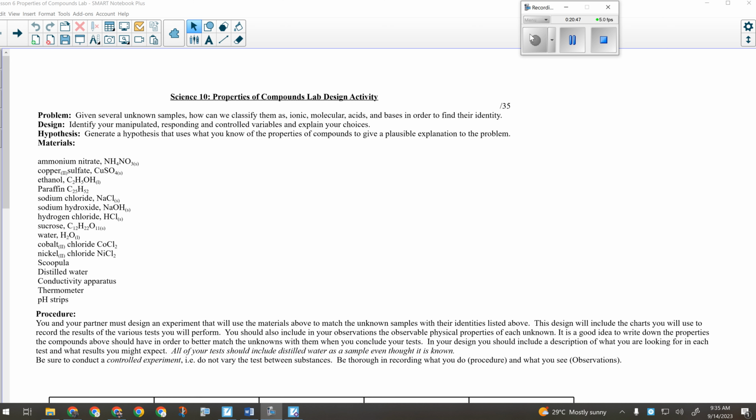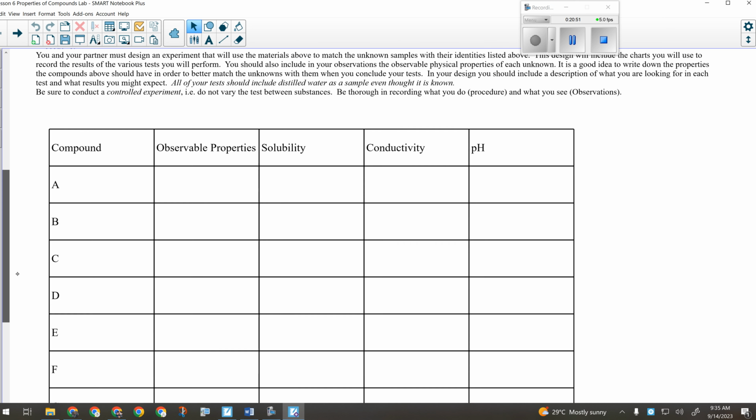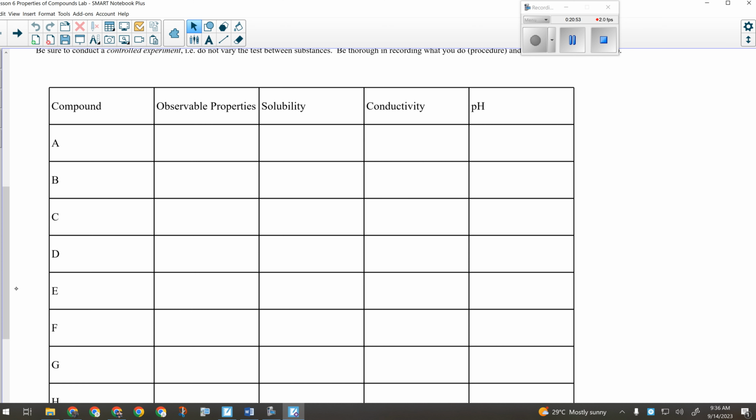There's already an observations chart in there for you. In your Google Doc, it looks like this. So compound A, observable properties, and you might want to change the size of these.